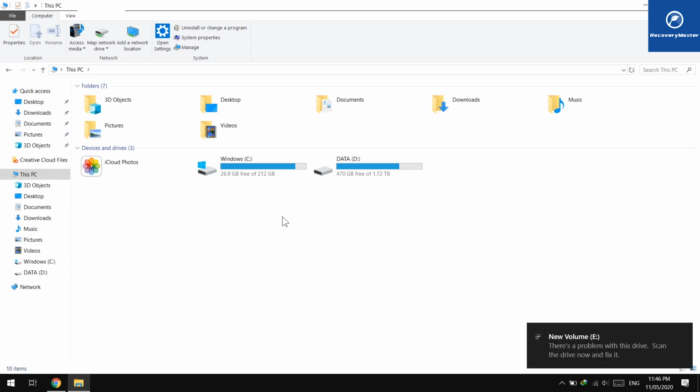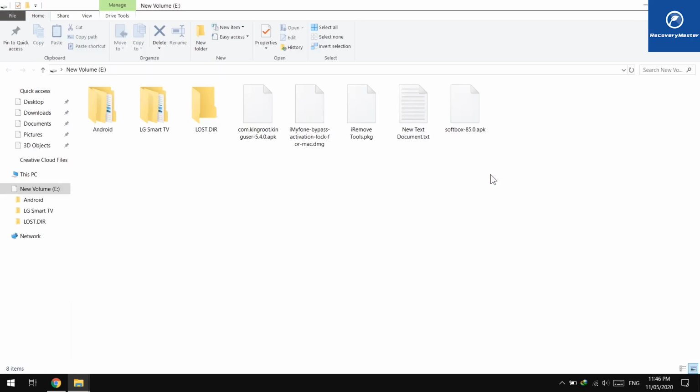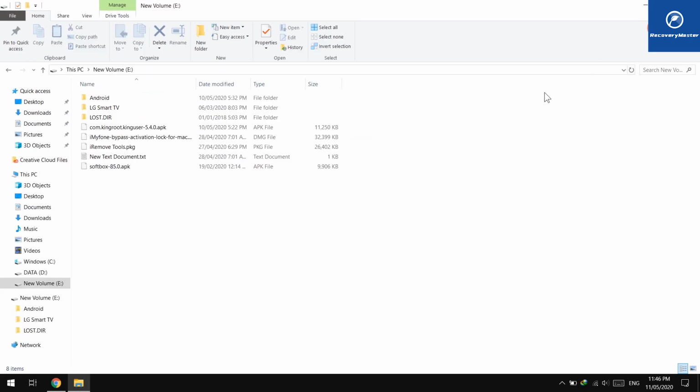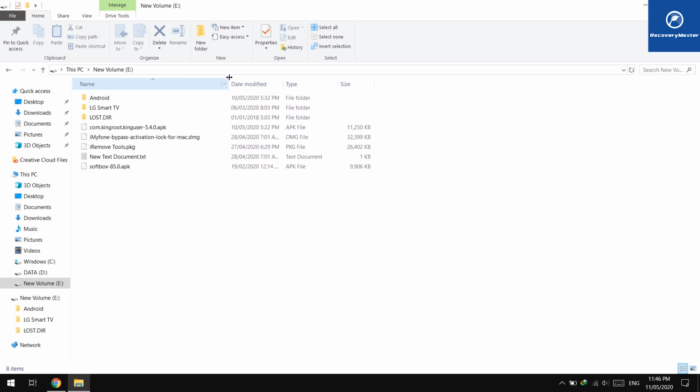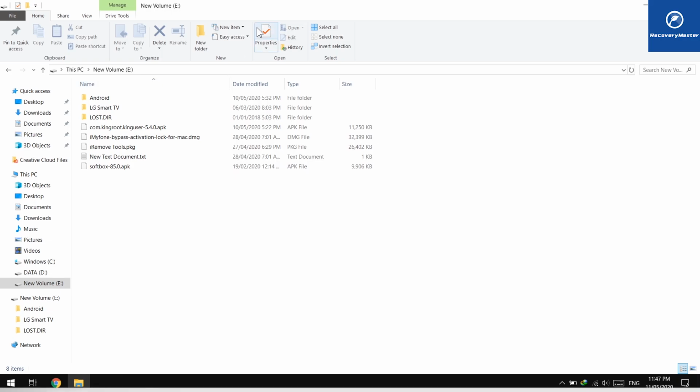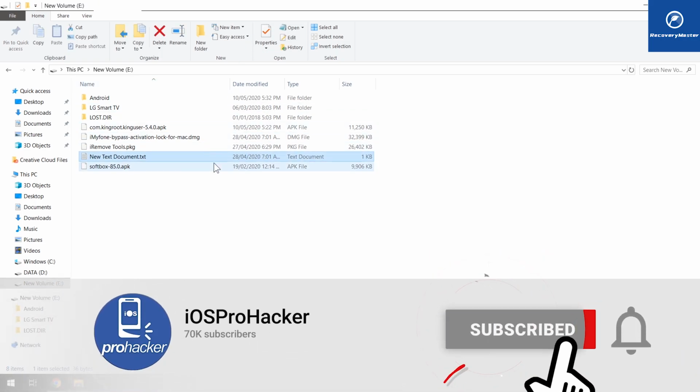You can recover all types of data such as photos, videos, audio files, document files, compressed files, and all other ones. As you can see right now, I have connected my SD card to my computer. You can see the E drive here. So I have some files here.